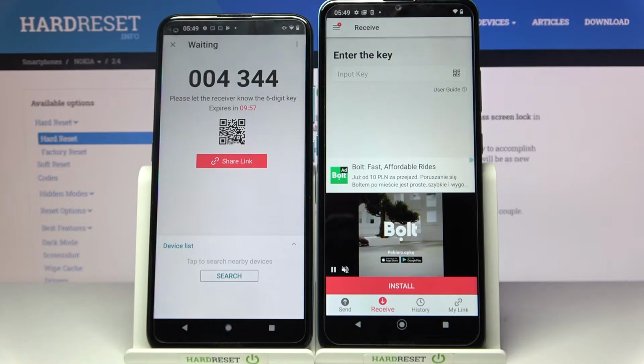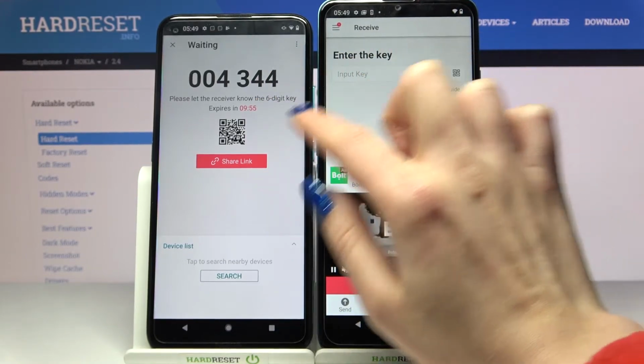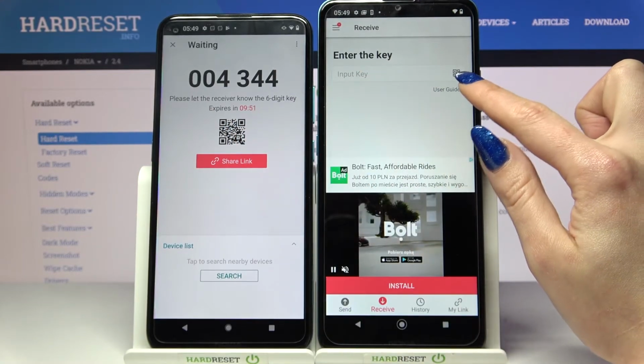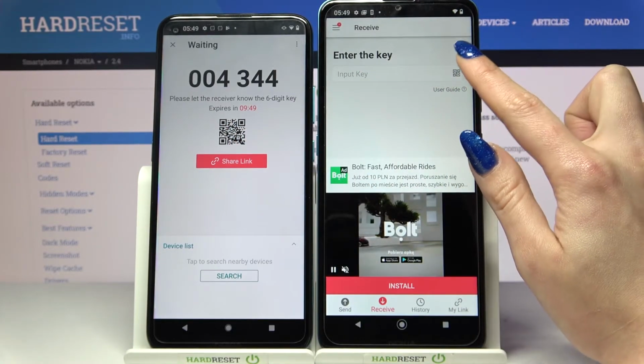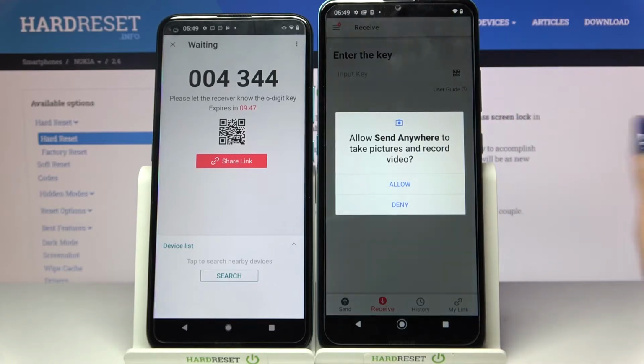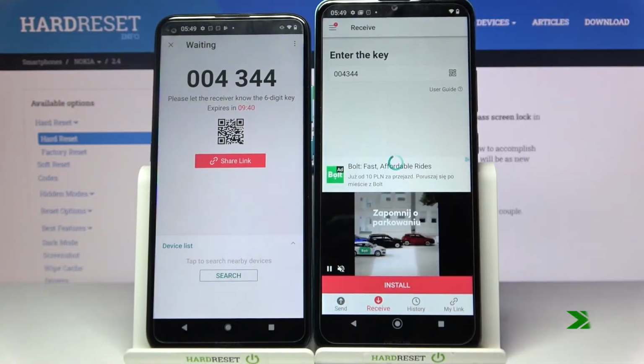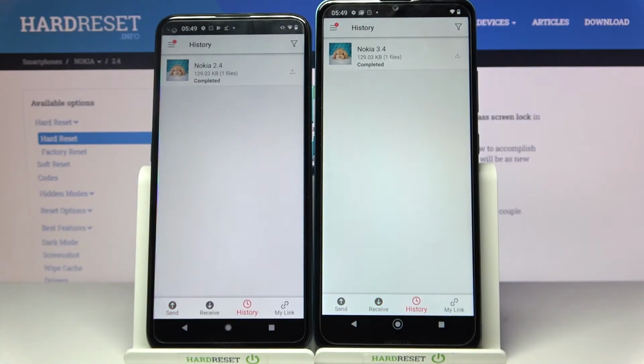From here there are two ways to connect. You can input password or scan QR code. If you want to scan QR code, click on the scanning icon over here on a Nokia, choose Allow and scan the code. As you can see, my file was successfully transferred.